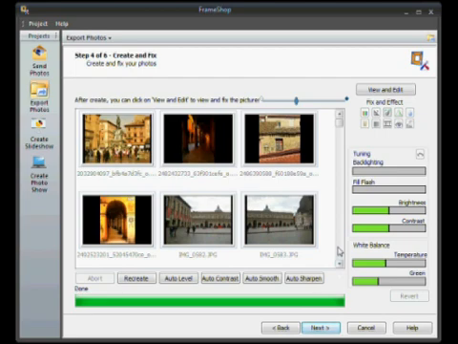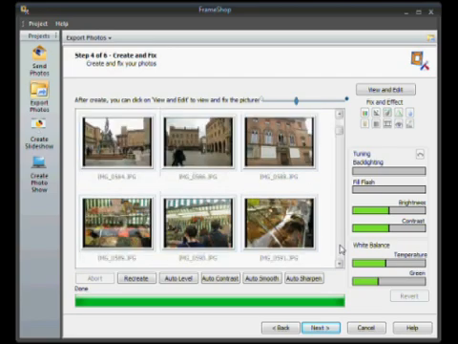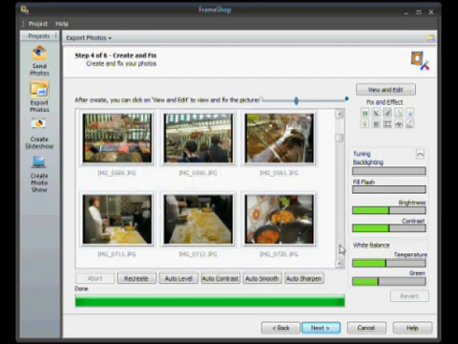Frameshop also comes with many individual photo fix tools, including the Red Eye and Color Cast Removal tool. I can also change photos to black and white or make photos look old.